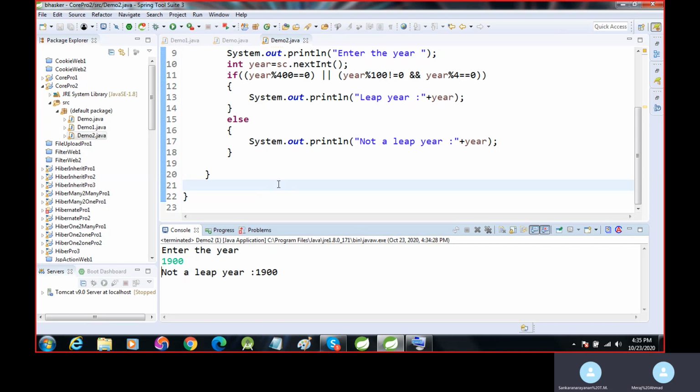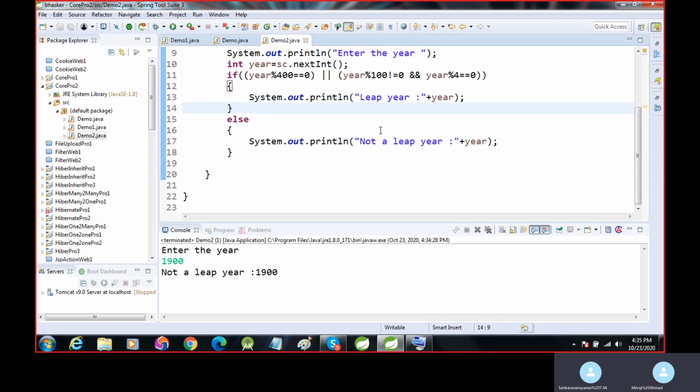Sir, 2020 is how it is divided by 400? It is 2000. It is not divisible by 400, but it is divisible by 4 and not divisible by 100. Oh, those two conditions are satisfied. That's why it is giving leap year.